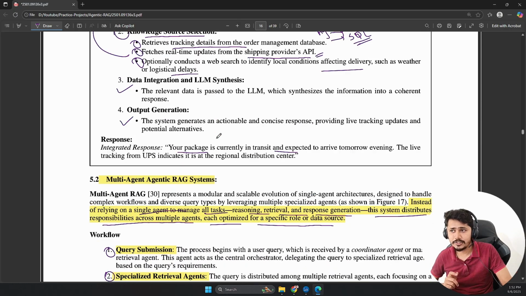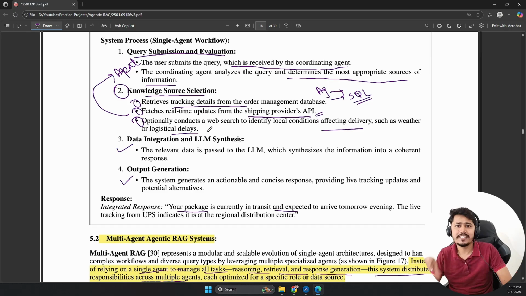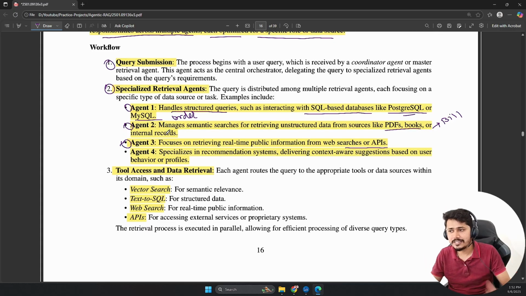But this parallel execution is not possible in the single-agent setup because you have a single agent. The single agent can go ahead and call the first, then the second, and then the third, right? But here you can call these three agents together, and if you call them together, it will generate the response quickly and give it to the large language model.